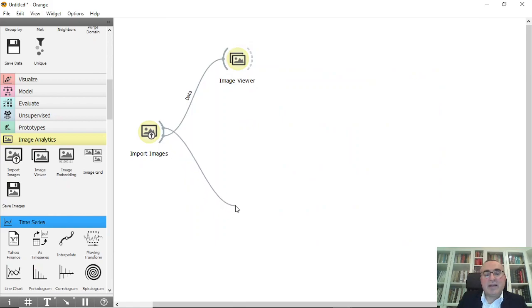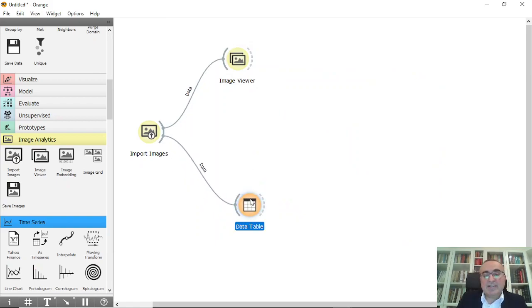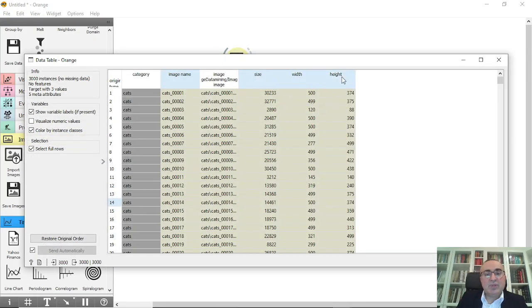Also, you can use a data table to see just a list of images with their image name, location, size, width, and height.